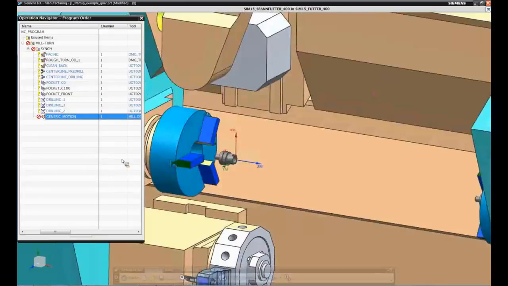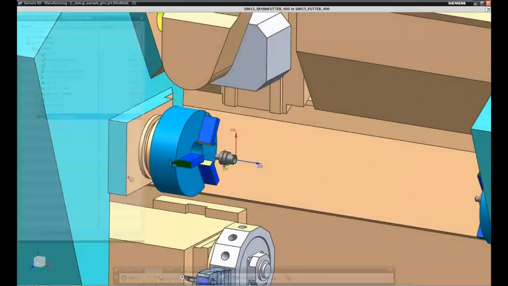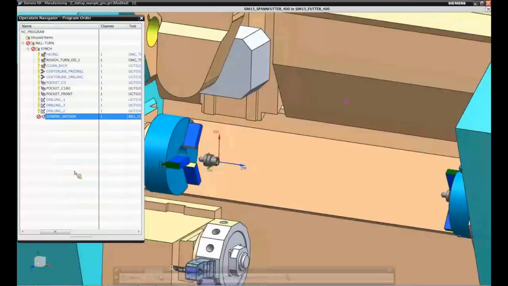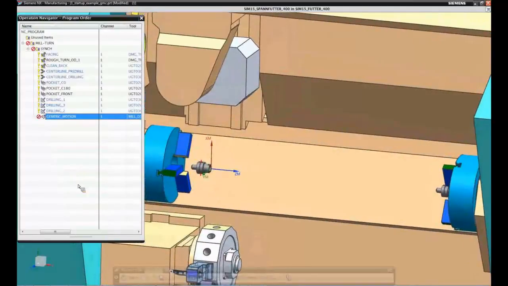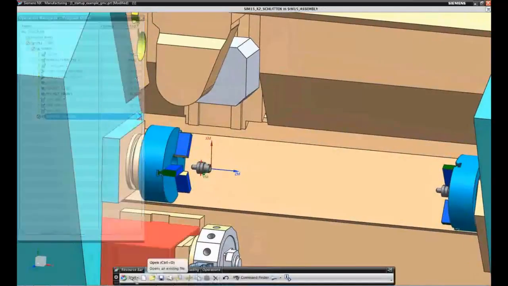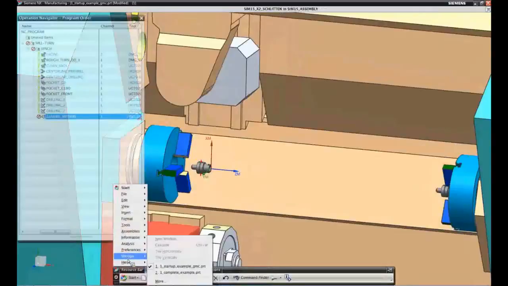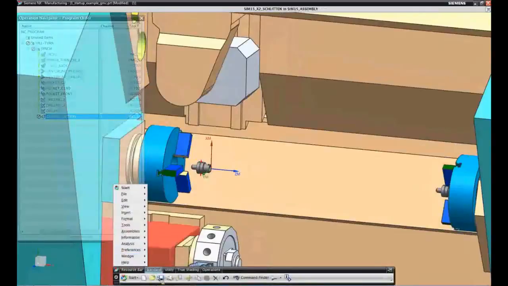The next thing I want to show is how to move this IPW from one spindle to another. For this I open a different part. It's already open in the back. No, it's not open, so I have to open it.